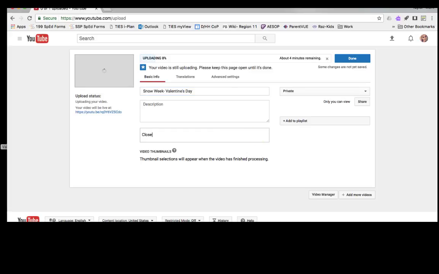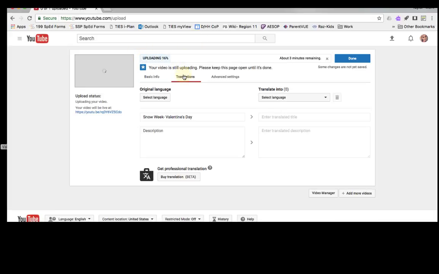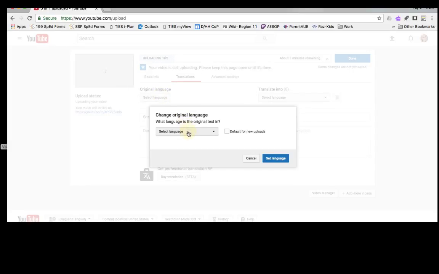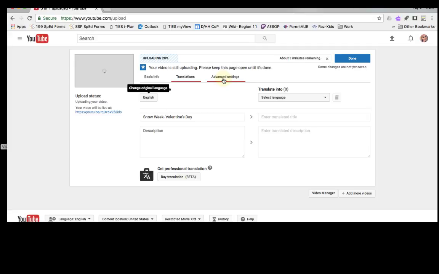And at the bottom you can see that you can add tags. So I always like to add the tag closed caption in case a viewer or a YouTube user is going to search for my video by looking through closed captions. The next part, what I'm going to do here is I am going to set my original language to English. And I'm going to set that language.